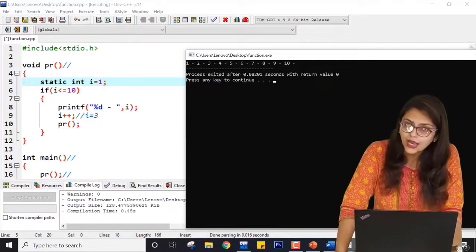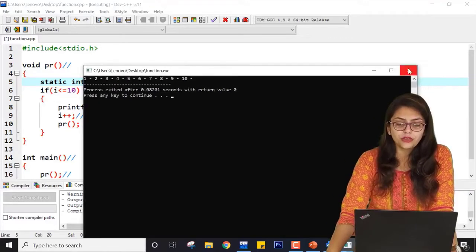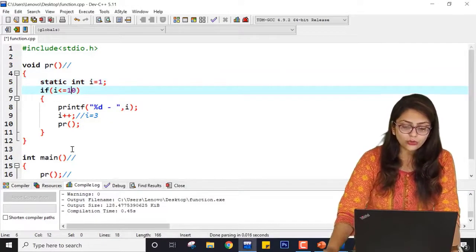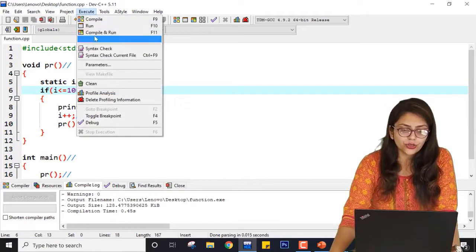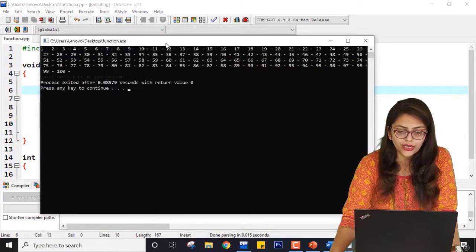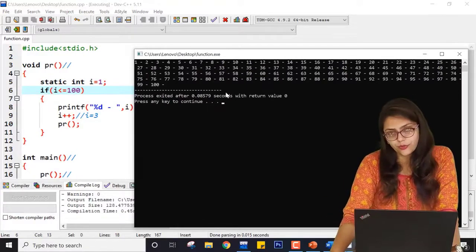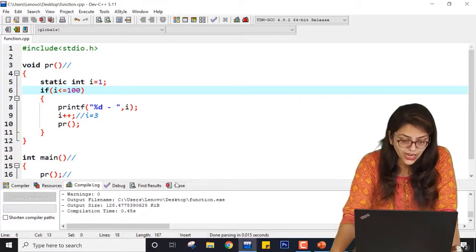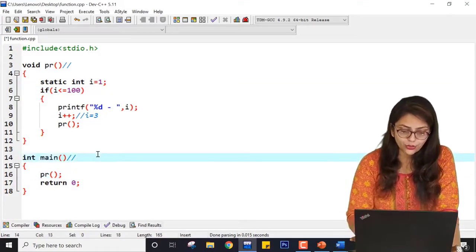So this is how you can write a program to print the values 1 to 100. To print values from 1 to 100, you just need to change the condition. So inside this I am just changing it to 100, and you will see it is successfully printing 1 to 100 on the screen. Now what change is to be done in order to print A to Z?